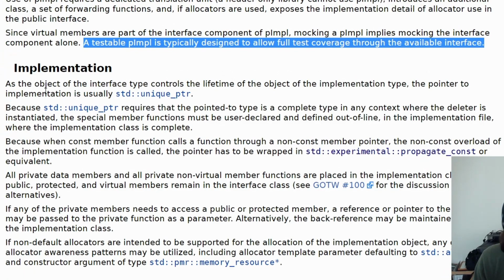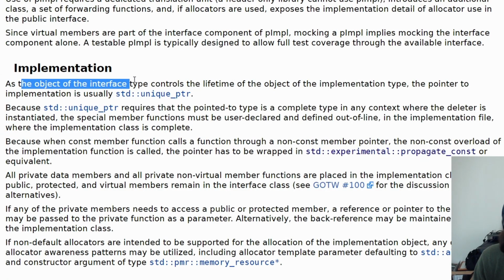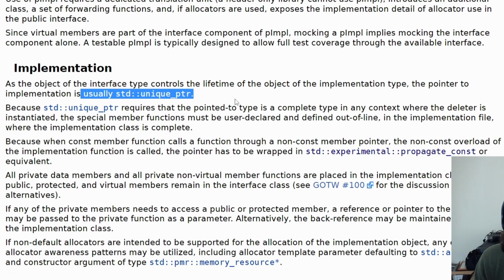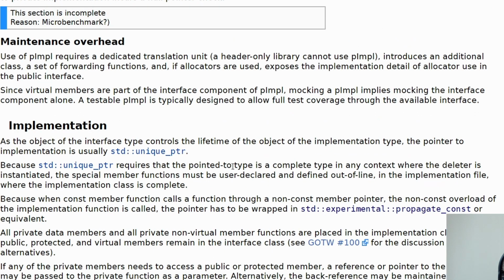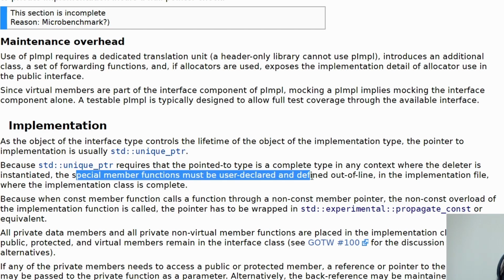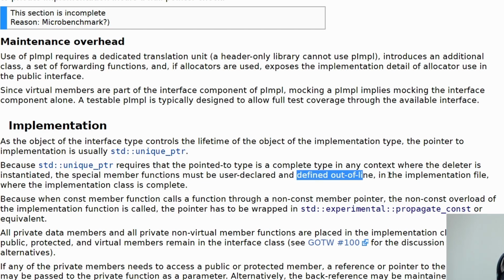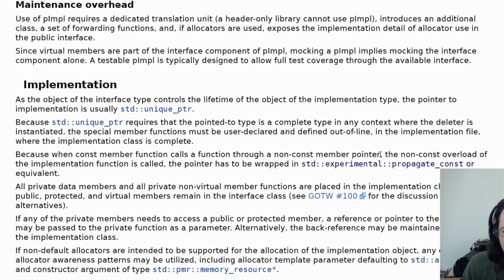Let's talk a little bit about this implementation. The object of the interface type controls the lifetime of the object, and the pointer to the implementation is usually a unique pointer, because unique pointer requires a pointed-to type. The pointed-to type must be a complete type in any context where a deleter is instantiated. Special members must be user declared and defined out of line in the implementation file. Alright, and they talk about the propagate const.